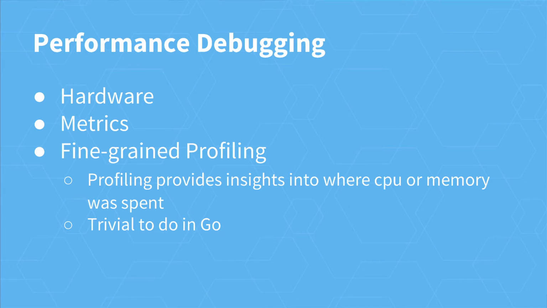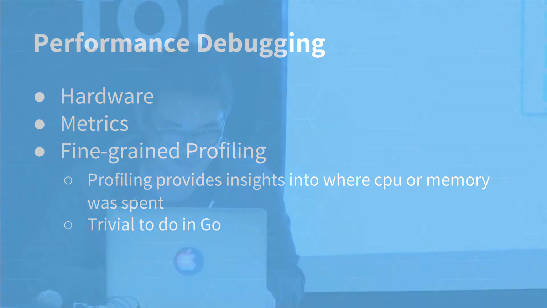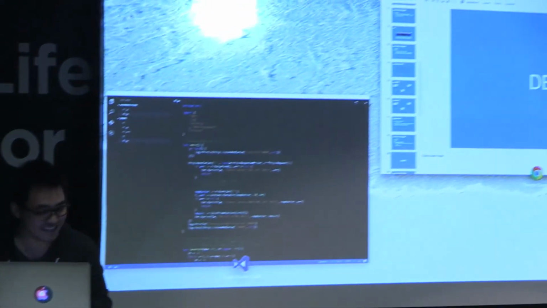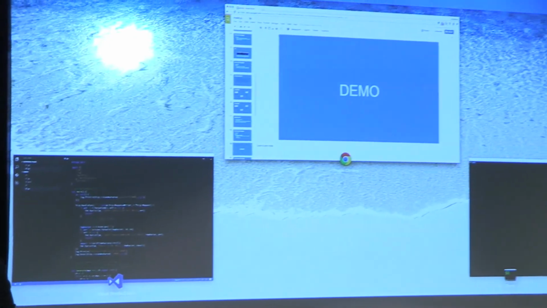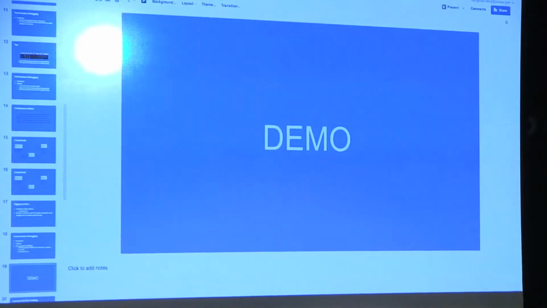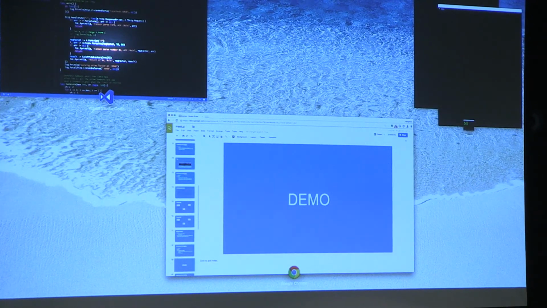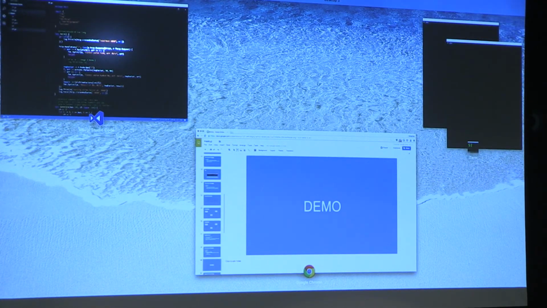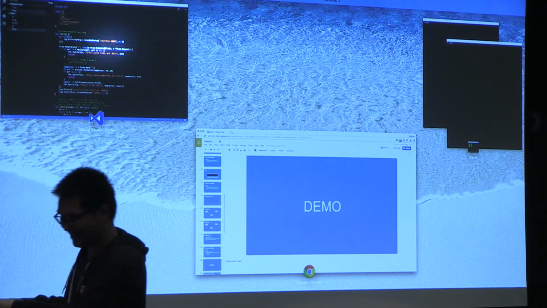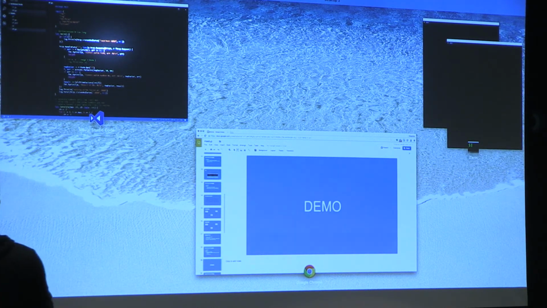All right. Where's my mouse? Wait. Is this easier? Just go on the side. That's much easier.